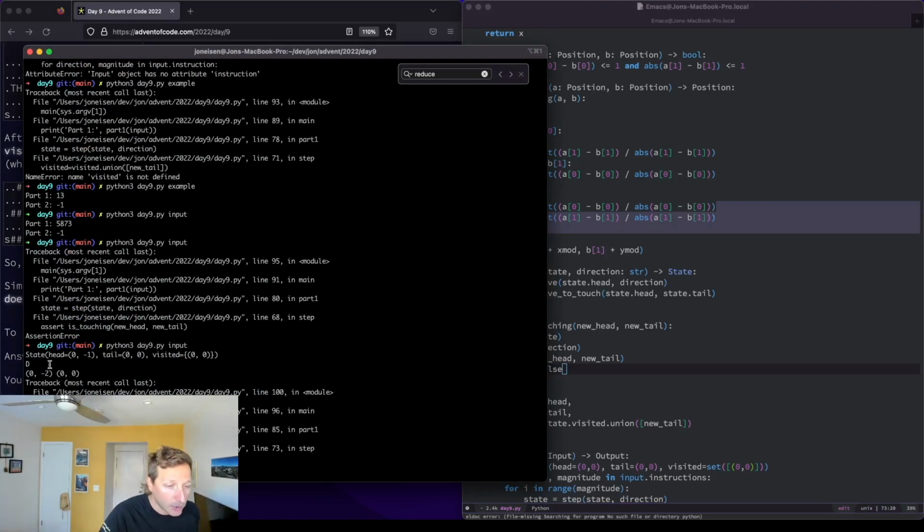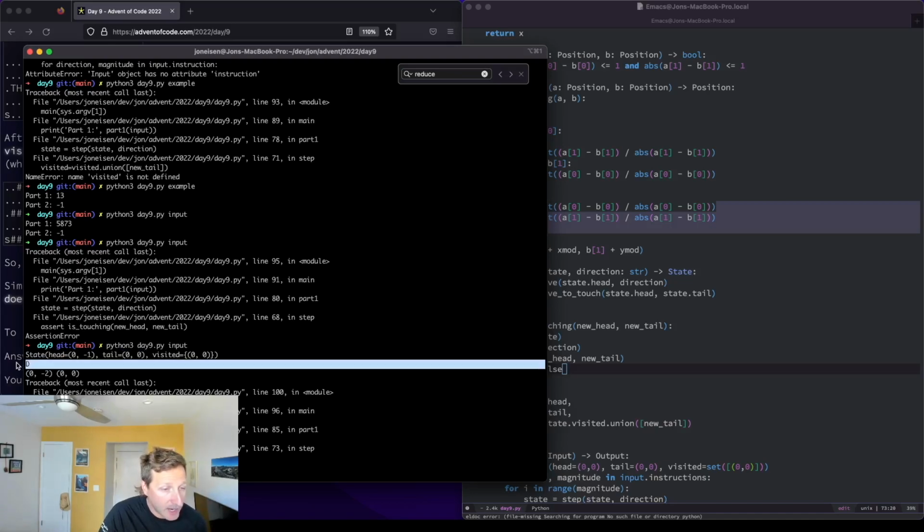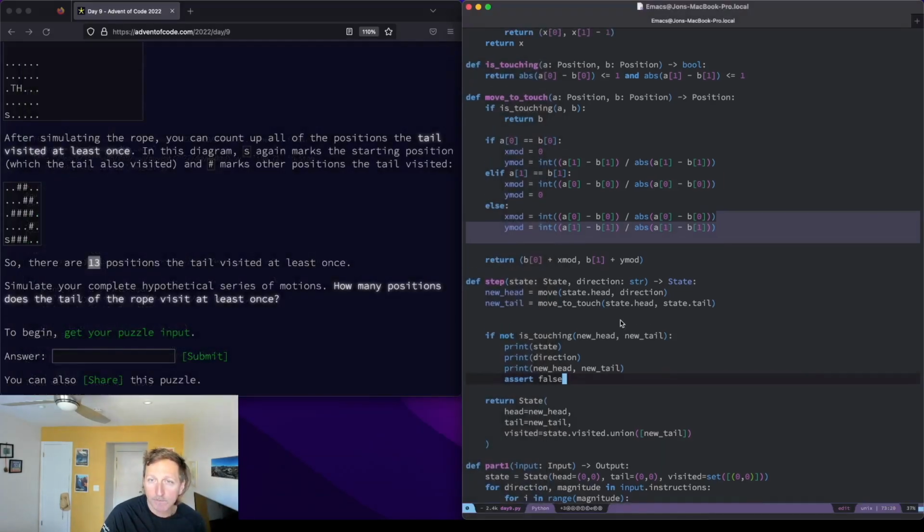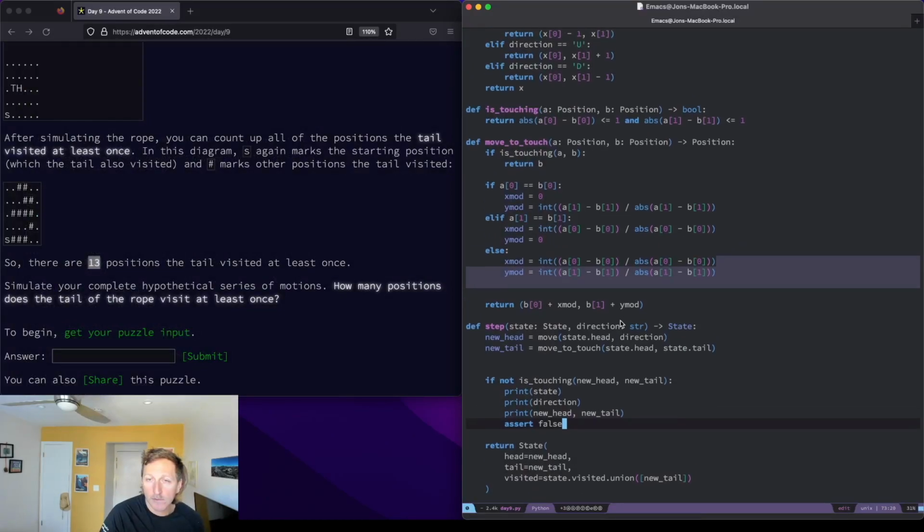All right, so the head is currently at 0, -1. And the tail is at 0, 0, which are touching. And then we have to move down. So the head moves to 0, -2, but the tail doesn't move with it. Why? So let's just import IPDB, IPDB.set_trace.